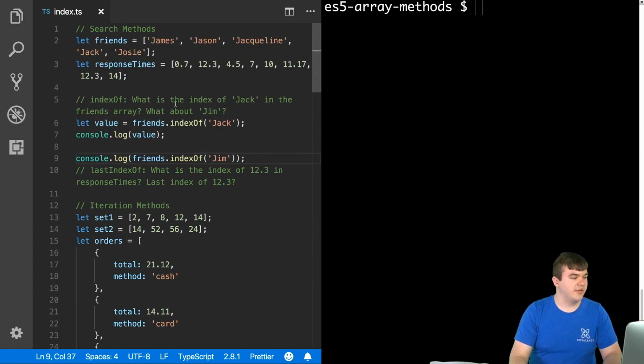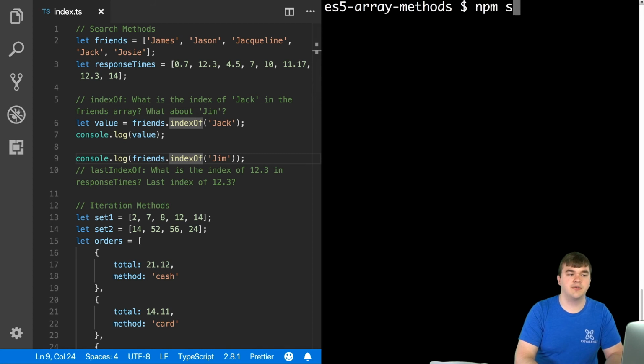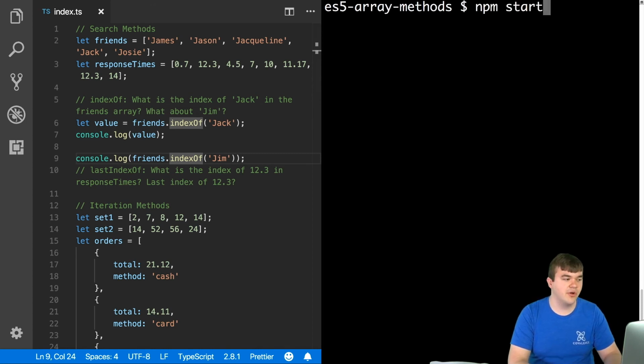All right, so let's see what logs on this line and this line. Now again, I've set up this Node project. I have a script I'm going to run, npm start, but you just need to run your JavaScript however you are going to do it based on how you've set up your project.